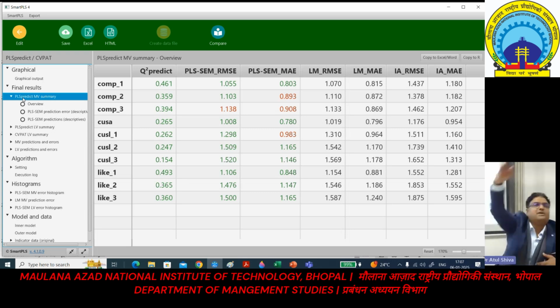If residuals are normally distributed, you can go with CB-SEM. CB-SEM is parametric SEM. It can be applied only if you meet the first assumption of regression. PLS-SEM is non-parametric. If skewed data is there, you can apply it.